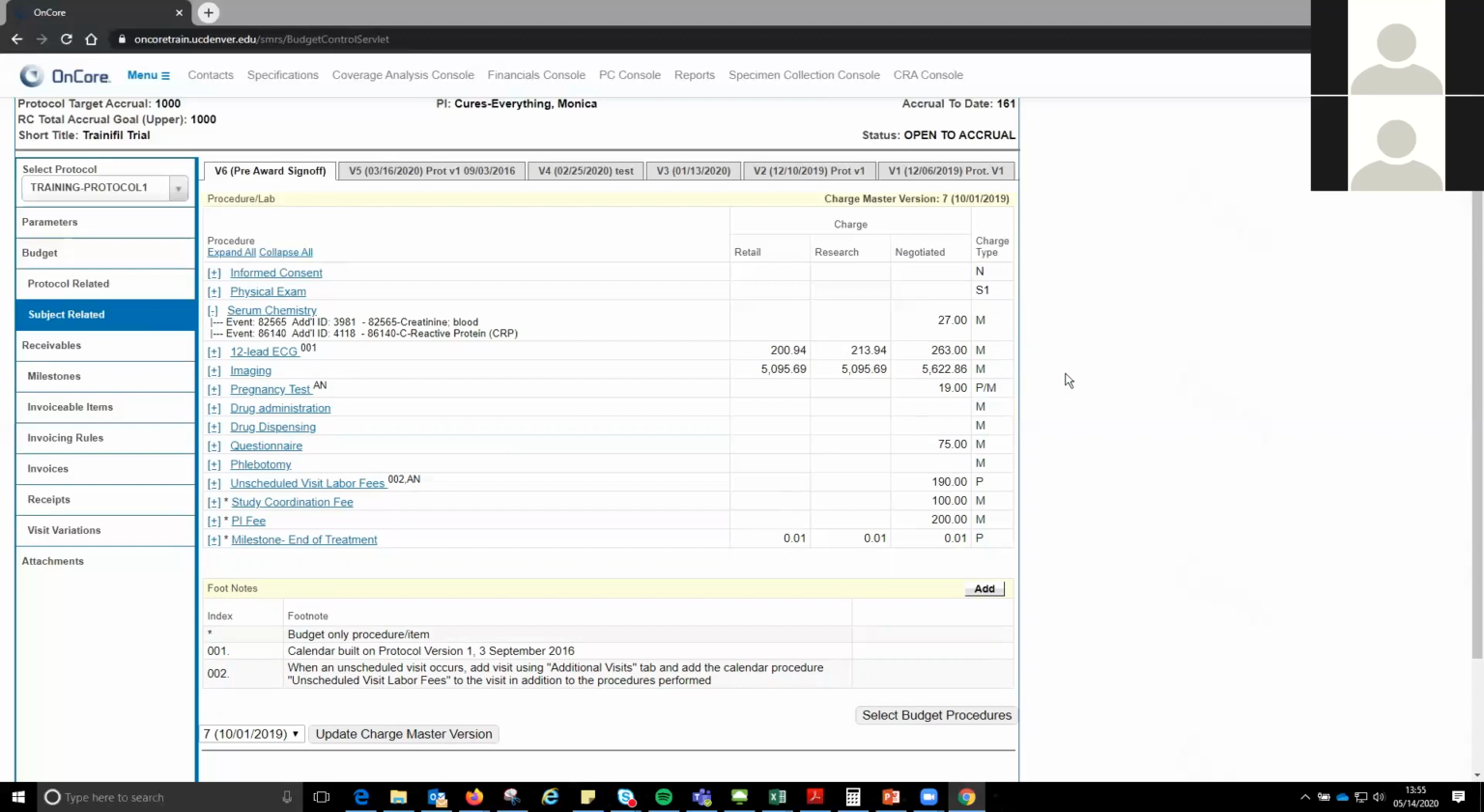If we do want it to appear as its own line item on an invoice, then we have P for pass-through. That's the other side, right? Those are complementary. Both of those are billable to research or the sponsor, but they have different functions. So the unscheduled visit labor fees are, in this case, going to be pass-through, meaning that we will see them as their own line item on an invoice.